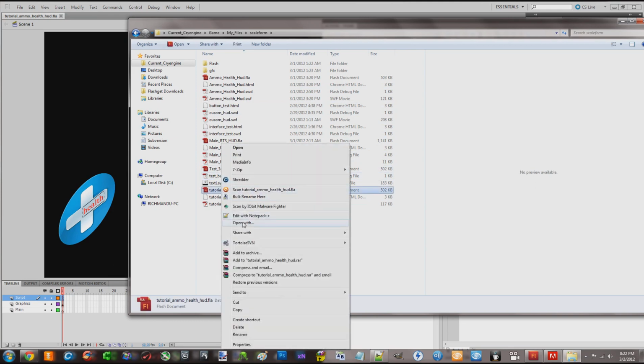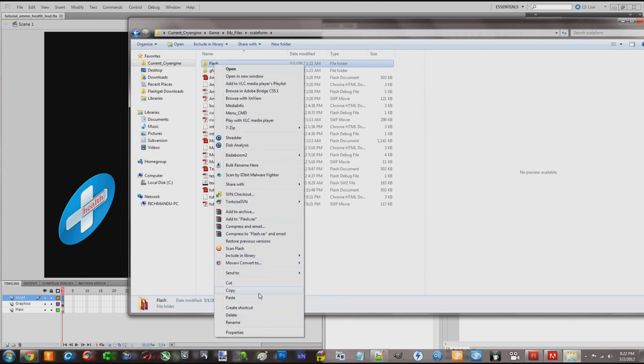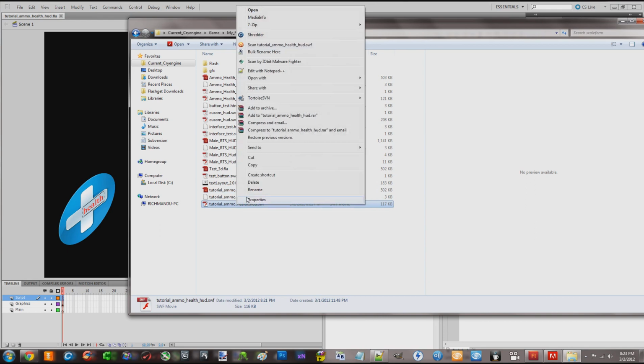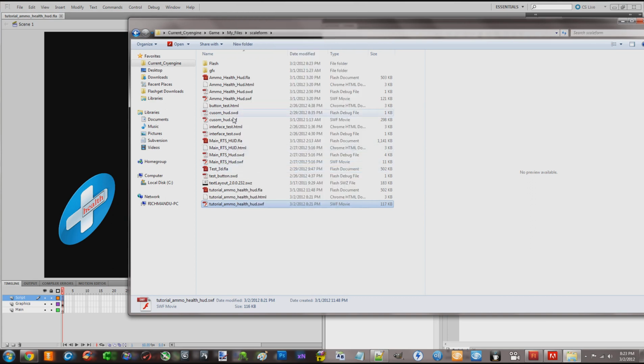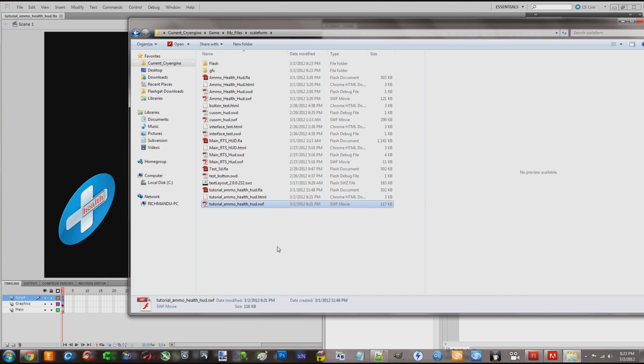This is my Flash file. I just want a backup of it, so I'm going to put it in a folder I called Flash, just so I can have backups to the actual files. I'm going to take my SWF, which is actually a GFX file, and copy that and put it in my GFX folder, just so I can have a backup of it. You don't need to do this.